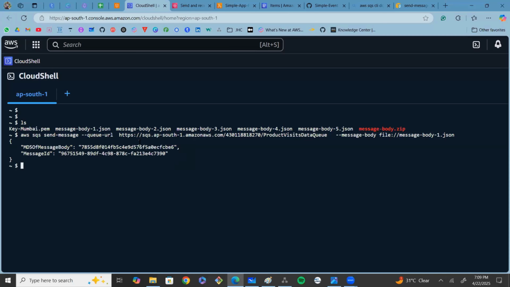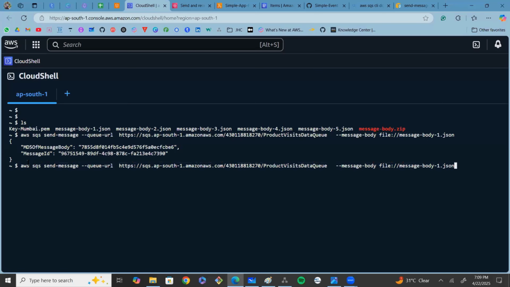Click enter. So once message 1 is delivered, here you can see you will get the message body and you will also get the message ID. Next, I will apply the same command, changing it to message2.json, and click enter. Again, the second message is also delivered to the queue.